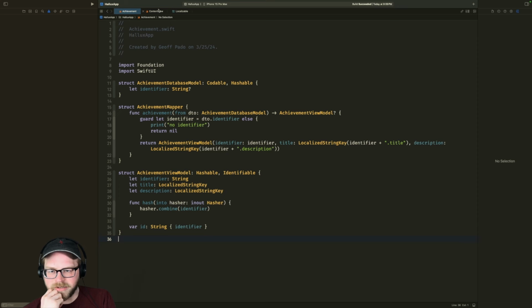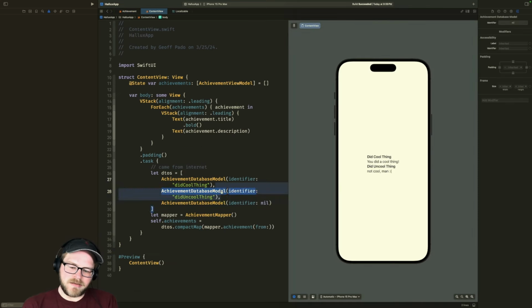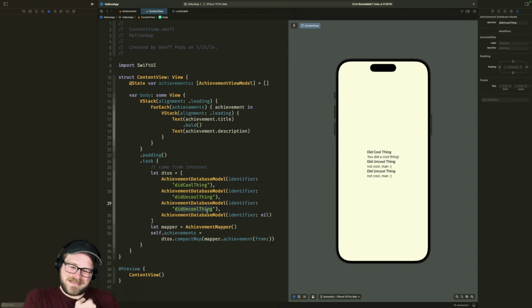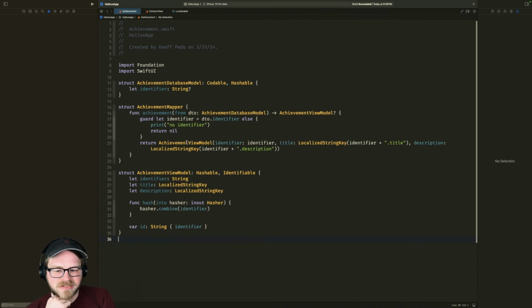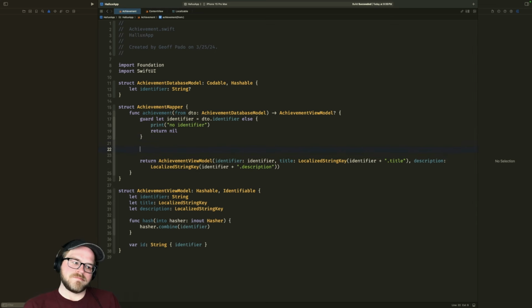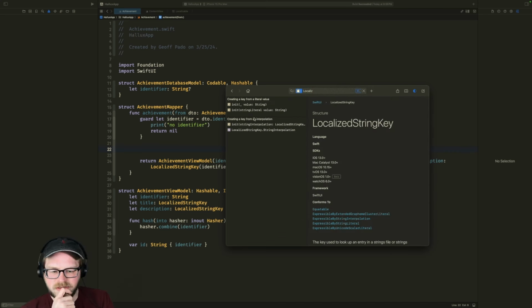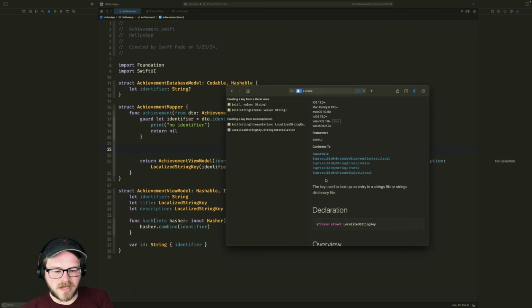Now, where things could go wrong is, what happens if I have an identifier in my database that is not in my localizable strings? I don't know how you would really handle that. If you have this and it comes through all of a sudden, I don't know if you can use localizable string key to look up whether something exists. It should be like, do we have... So like localizable string key, localized string key. I keep calling it localizable string key. That's not a thing.